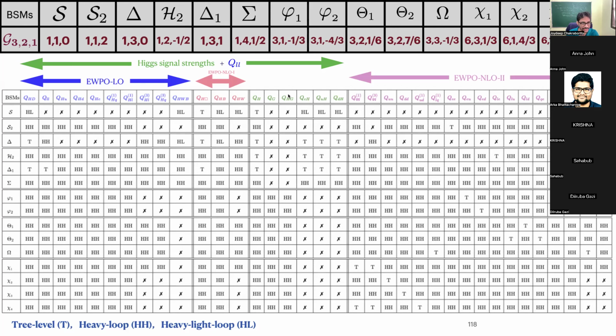Okay, so now let's try to read the table. What is this table telling you? Column-wise, all the models are there, and horizontally the operators are there. Cross means this operator is not generated up to one loop. T means these operators are generated at tree level, but when you calculate the actual Wilson coefficient, you will include all the contributions that you get up to one loop. So this is the leading order contribution we are highlighting, but that doesn't mean there will be no contribution for this operator at the loop level. But this operator is generated at tree level, so this is the leading contribution.